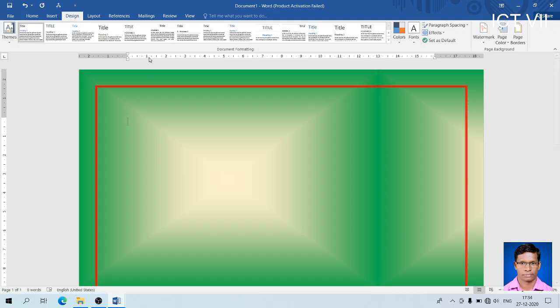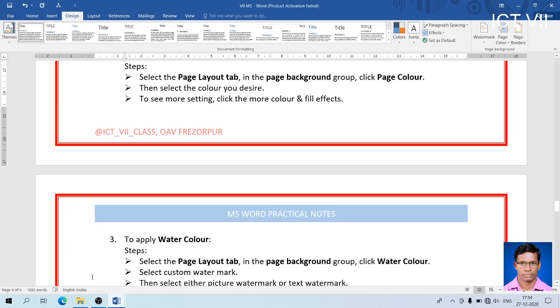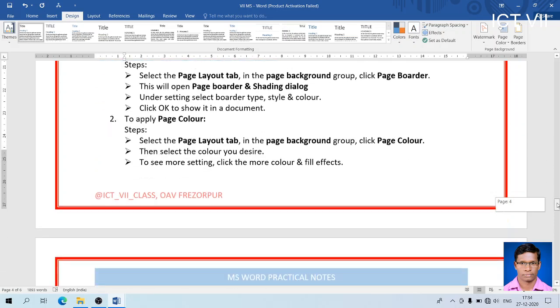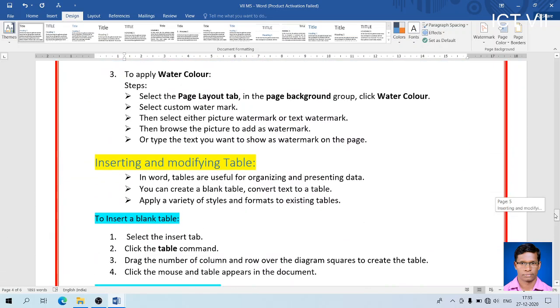So what is the step for this? Design or Page Layout, then go to Page Background. Within that Page Background, you have to set up the page. Now, what are the three functionalities? First one, page borders. Second one, page color. Third one is the watermark.